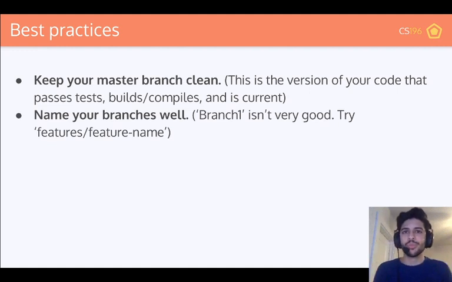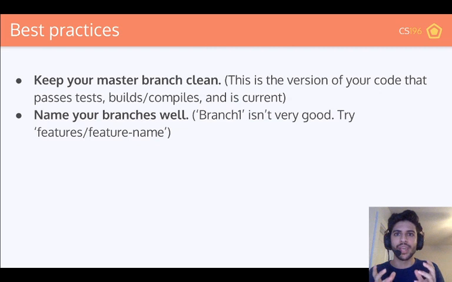Make sure you name your branches well. Don't just say branch 1 or branch 2. You want to actually name what the branch is for. So, in the example that we had previously with the Android app, if we're creating a new feature like a settings page, name it like features/settings-page. There's no objectively correct way to name your branches. It is really dependent on the team that you're working on. But as long as it is descriptive of what the feature on the branch is or what the goal of the branch is, that's good enough.